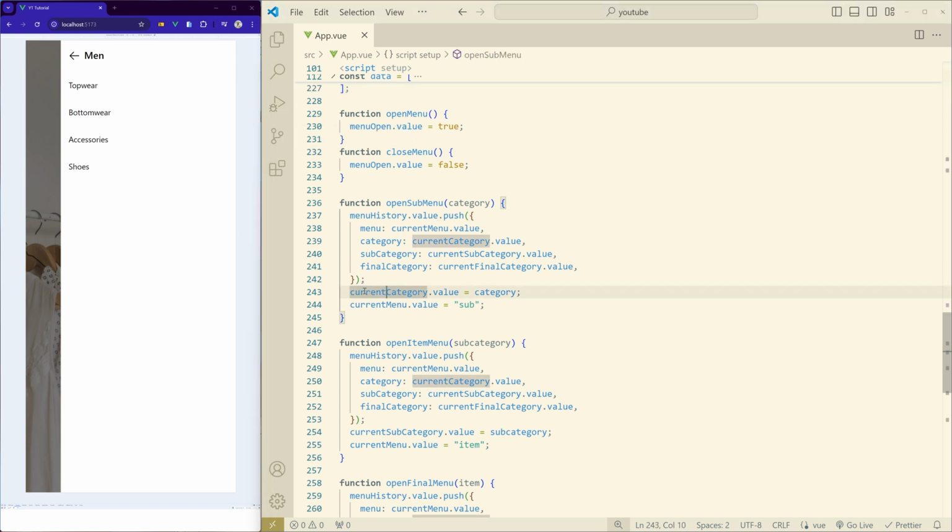Additionally, it also saves the current state of the menu into the menu history array. So here, it is saving the current state to the menu history. This will be useful later on when we go back to the previous menu, we have a track on which menu we were on. To go back to the right category, this also updates the current category variable with the selected category.